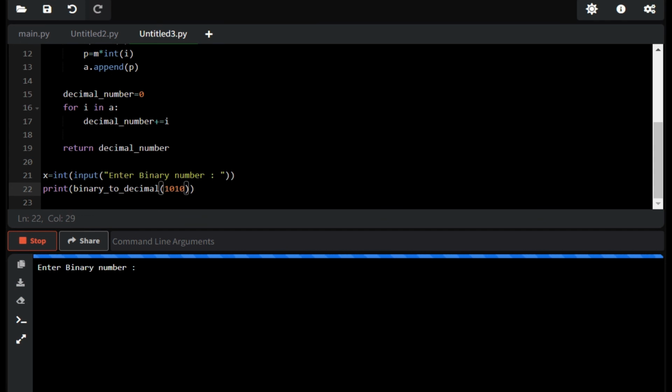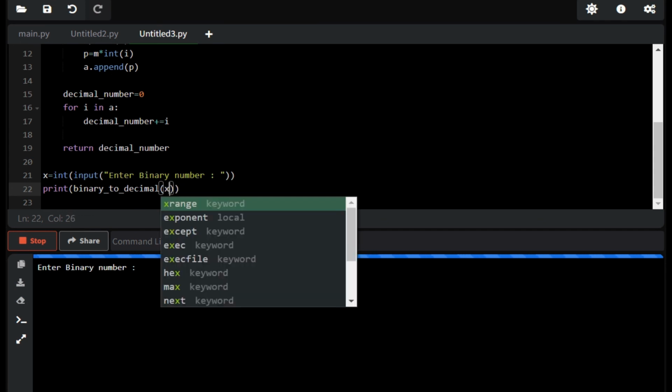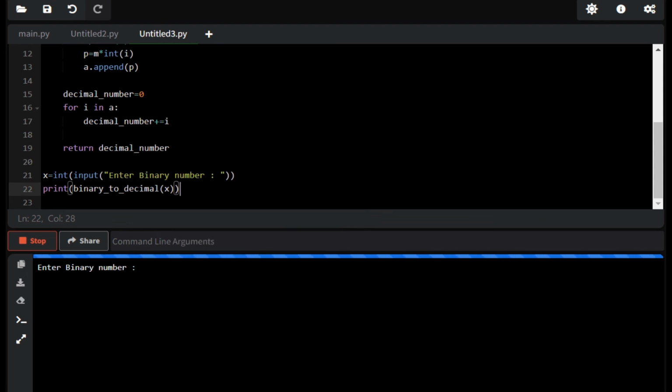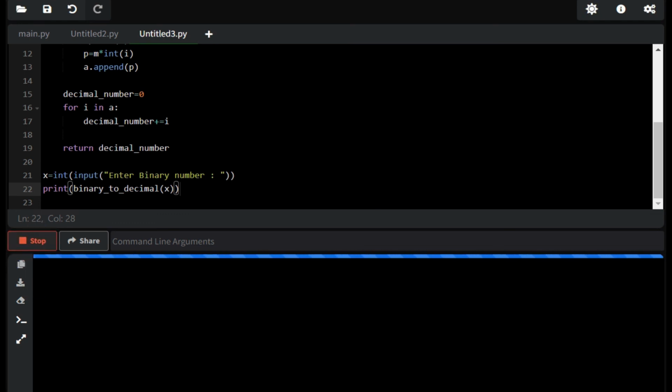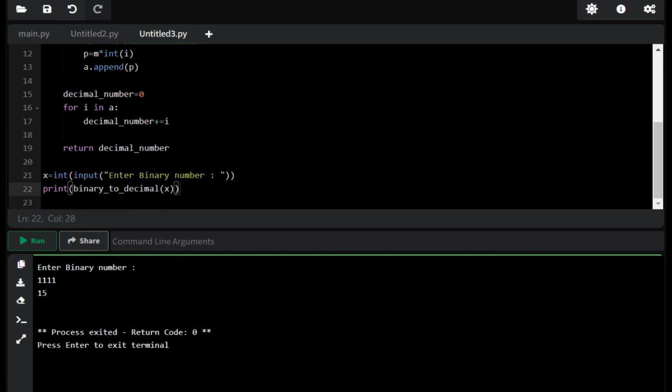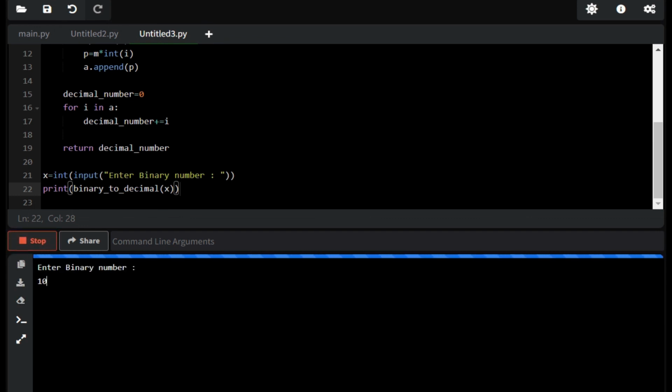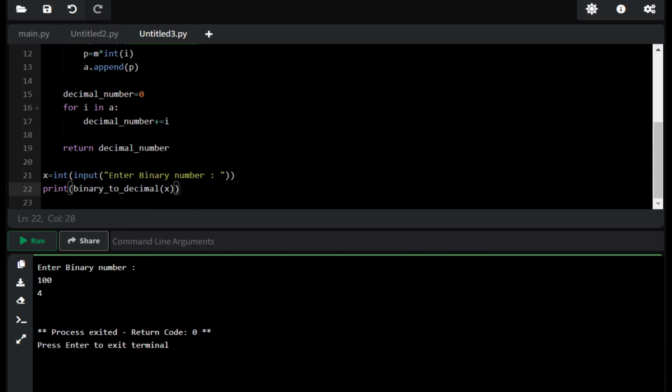Before that, let's pass the argument x here. Now run. Let's pass the binary number 1010. Here we get the decimal 10. Let's see 1111, we get 15. Let's see 100, we get 4. We're done with our conversion from binary to decimal. That's all.